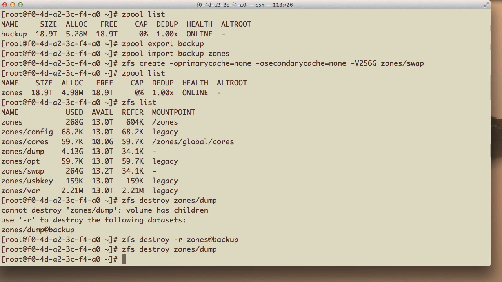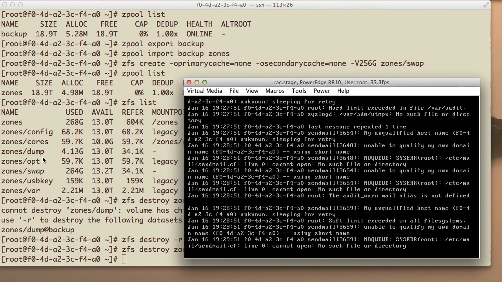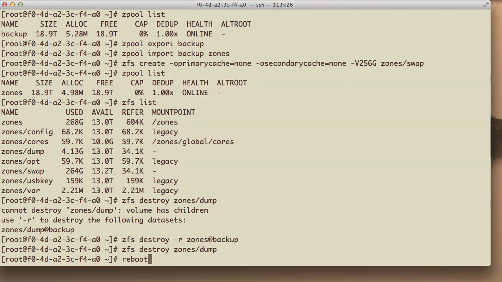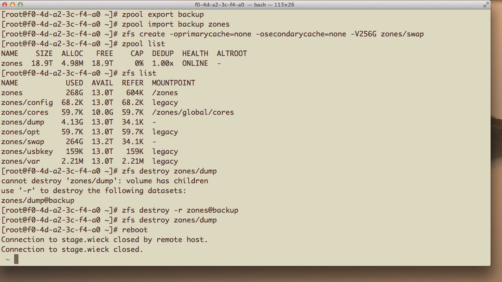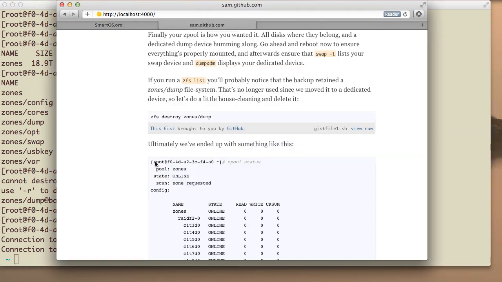Finally, if we go and look at our console here, we're getting all kinds of errors because of mounting stuff and so on. Let's just reboot it, make sure everything's okay. When it comes back up, it should automatically use the swap we created because its name is swap, and there's a hook for that. The dump device, we've already got on a dedicated device, and all the rest of our disks are where we want them to be. So that's pretty much it.